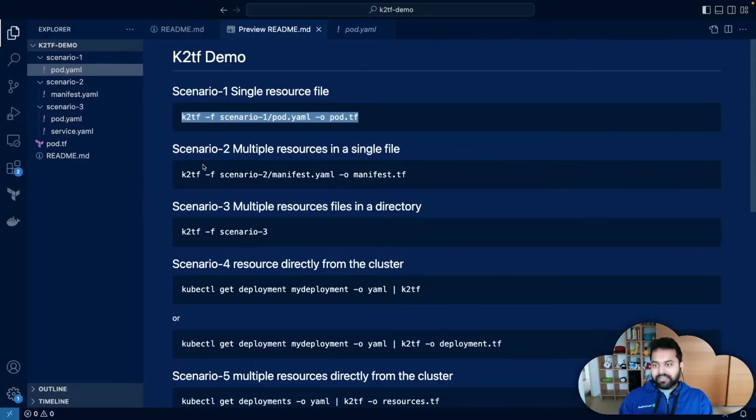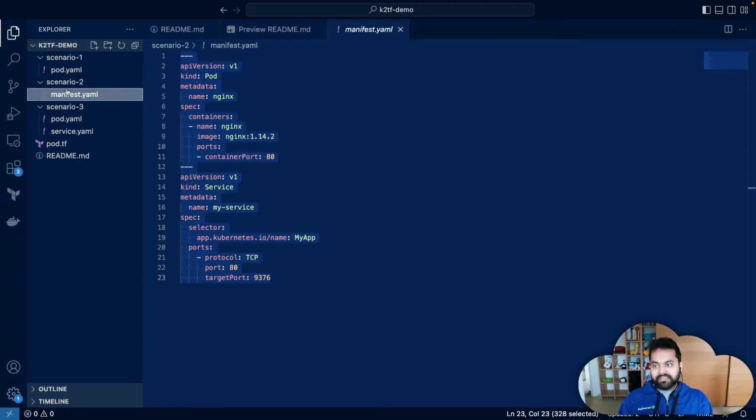That was scenario 1, which is very basic: one resource, and k2tf will convert it into Terraform. Cool. Let's look at the second scenario. I'll first copy the command for the same. In the second scenario, I have taken a pod definition and one more resource, which is a service. They are not related, but for example purposes I have taken two examples.